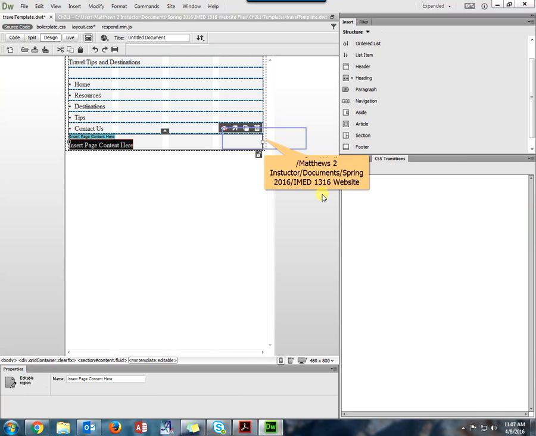The editable region means that once we've saved this template, and we're going to actually copy the template and we're going to use it in other lessons. The editable region is where we'll put new information from the other chapters.